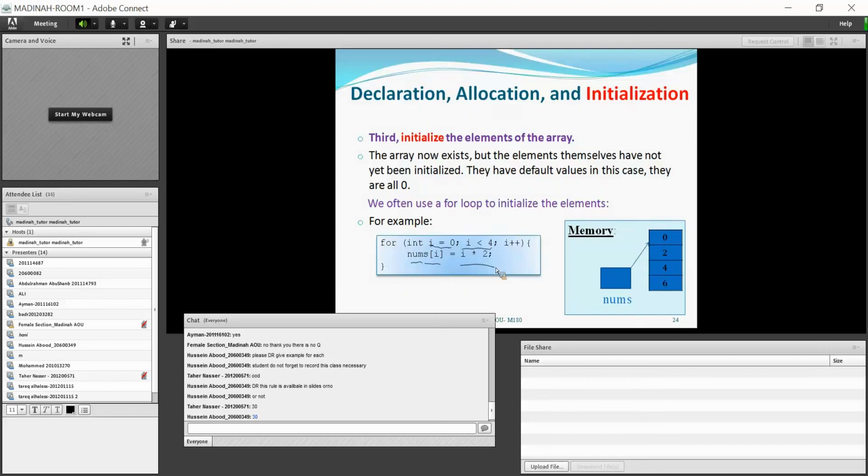Because when you start the loop, i will be 0, 0 into 2 will be 0, so number of 0 is 0. When i is 0, number of 0 will be i into 2, that is 0 into 2, which is 0. When i is 1, number of 1 is 1 into 2, which is 2. So it will be 0, 2.